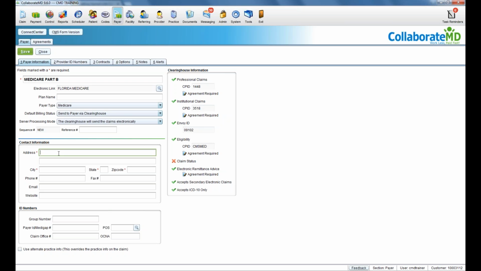So if you want to copy the address and paste it, you certainly can. Alrighty. Now clicking on the default billing status right up here is going to allow you to select certain statuses such as send to insurance, send to the payer via clearinghouse, or user print and mail to the payer if you're going to be printing and mailing your own claims. Now, please note, if you choose to print and mail the claims to the payer, CollaborateMD does not supply the claim forms, okay?